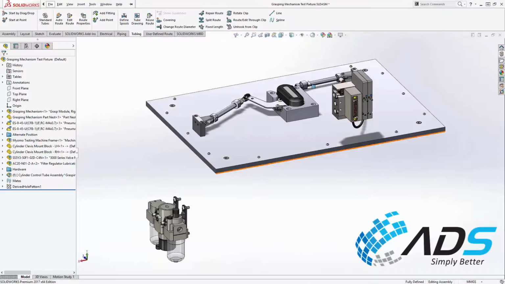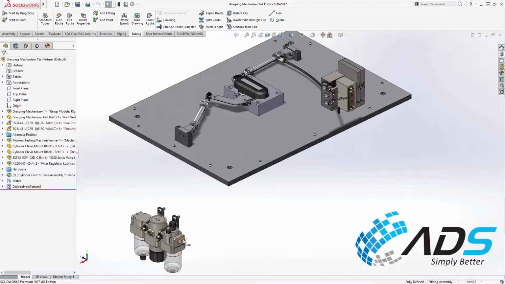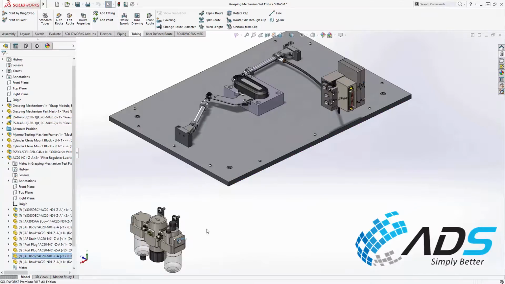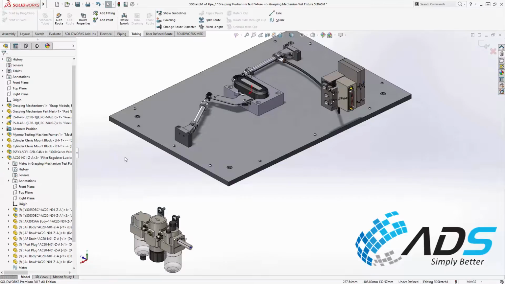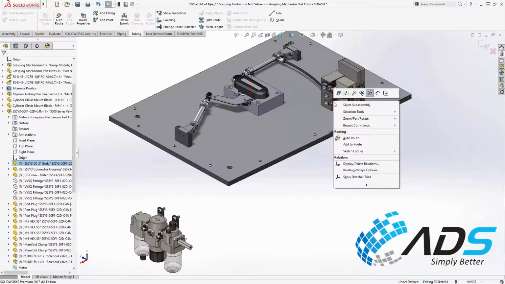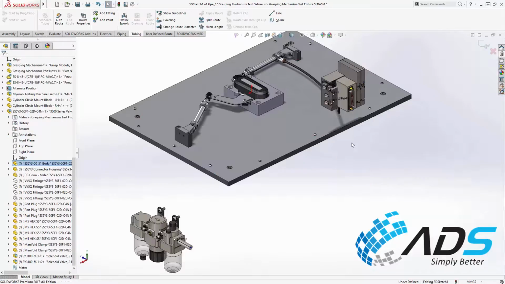To create our first route, I will turn on routing control points in the design, as we're going to create a threaded pipe route directly from the FLR to the valve manifold without placing any components first. It's simple to start a route at any control point with a right mouse click and choosing Start Route. In this case, we will use a threaded pipe and threaded elbows as the default. Likewise, we can add the port on the valve manifold in a similar fashion with Add to Route.